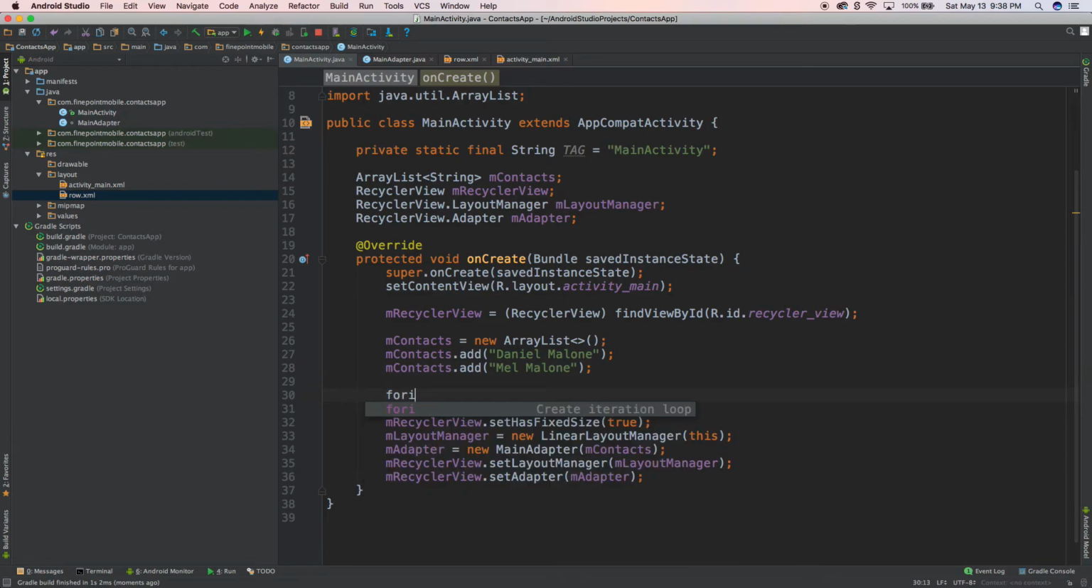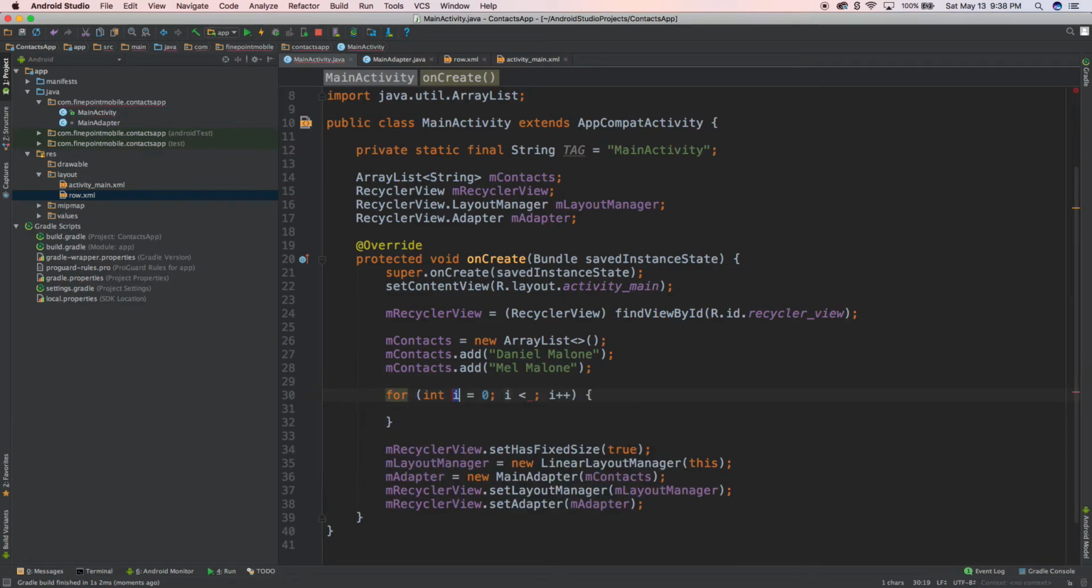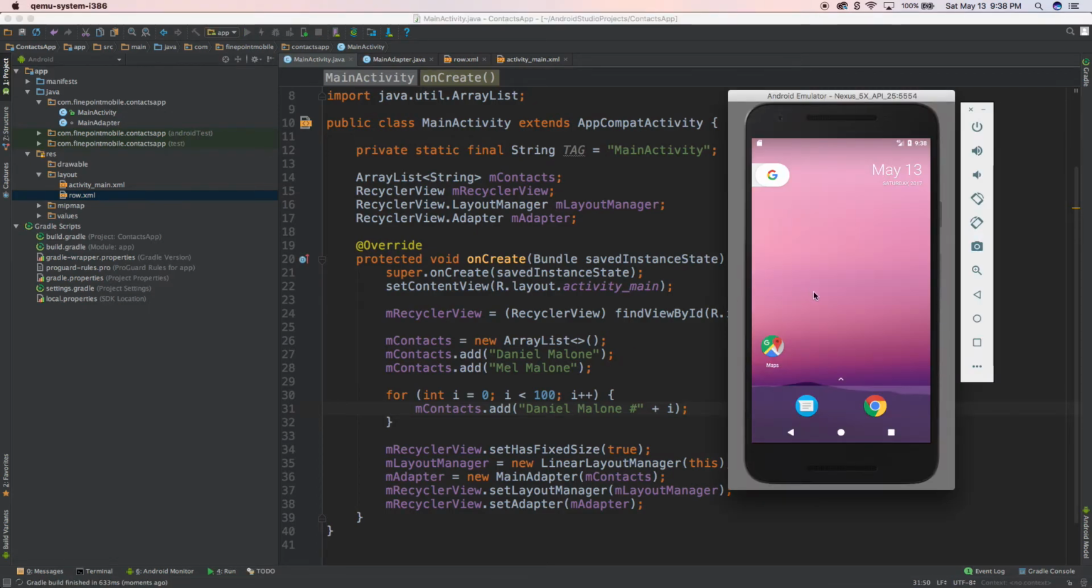Let's do a for i loop, which is a nice little template. Enter 100, mContacts.add, and we'll add Daniel Malone number. So this will add a bunch of contacts, and I'll explain this in just a second, but first let's go back to the app and see it.